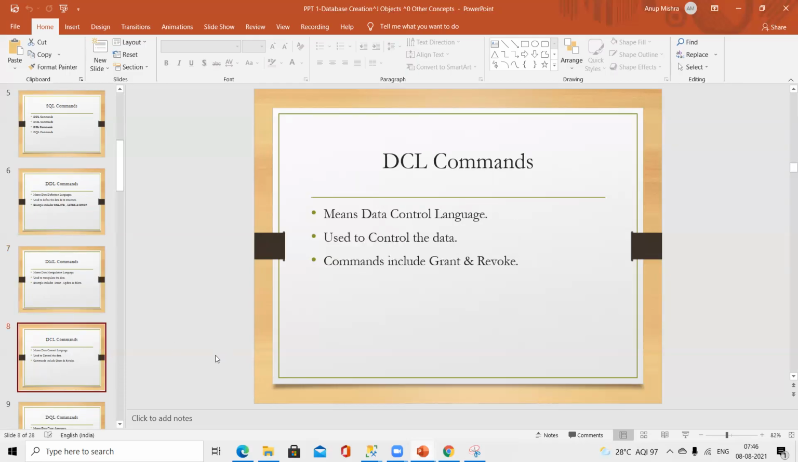Next comes the DCL command. DCL means data control language. This always talks about security and privilege. It is used to control the data. The commands through which you give access to data or take access away from the data are known as DCL commands. For example, the grant command and the revoke command. Through grant, you give permissions to a user on a particular data set. Through revoke, you take out the permission for a particular user on a data set. So anything which controls the access of data is known as a DCL command.